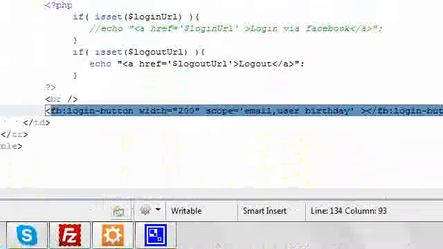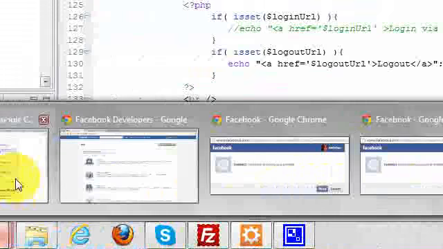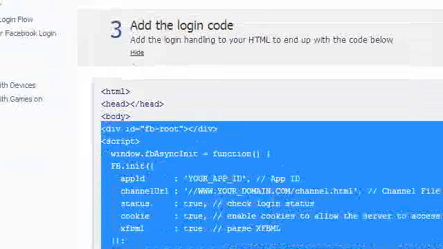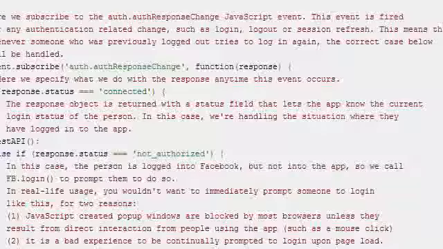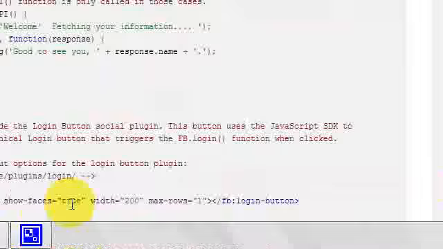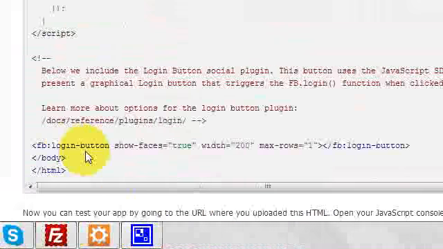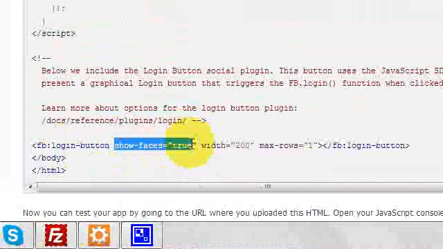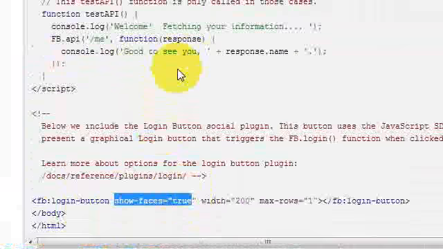Again, if you look at the header, where is it? Here. Let's scroll down. In the JavaScript SDK that Facebook had provided us, you'll notice that here. This is what they gave us. Okay? So they give you a show faces true button, which is a little bit different. We'll go into it afterwards.